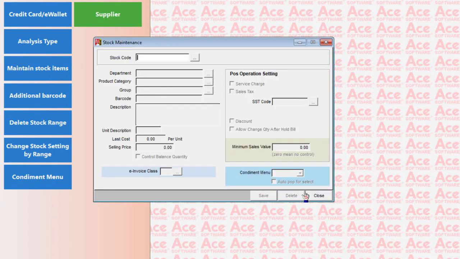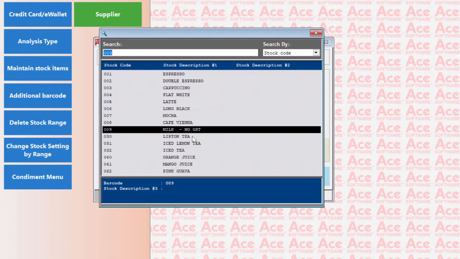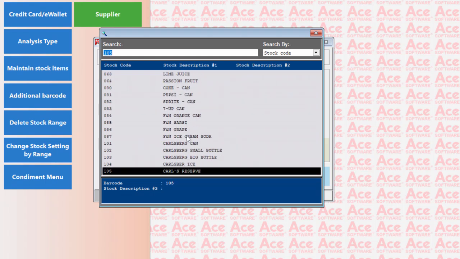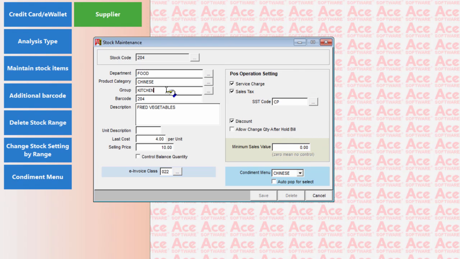So under the maintenance stock item, this is where you create all the individual items. For example, I may have an item of food. Let's look at an item of food. These are beverages. See, for example, fried vegetables. This will be assigned to the kitchen printer. So when you order veg fried bread, it goes to the kitchen printer itself.